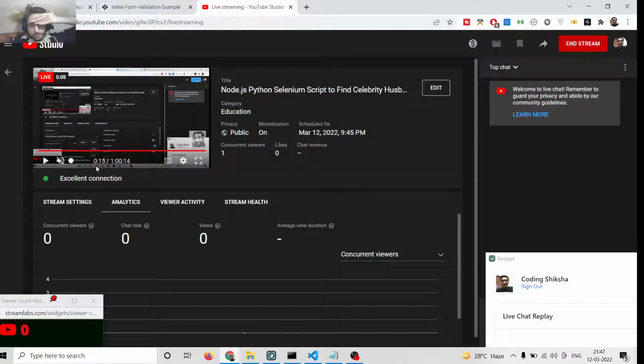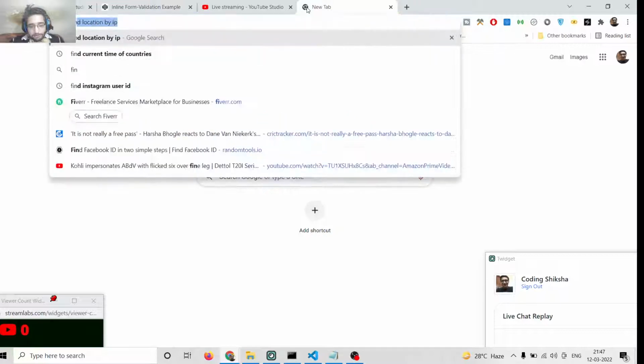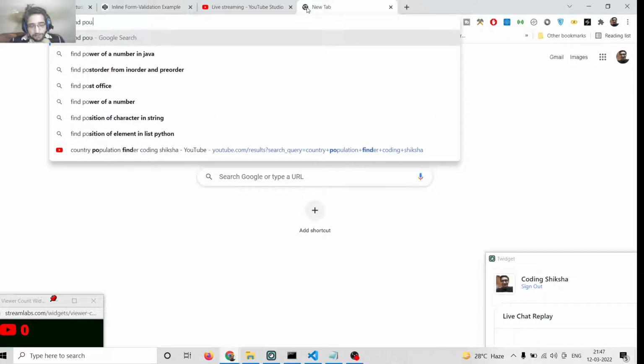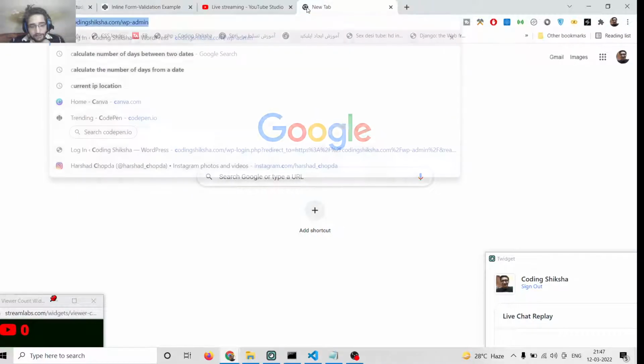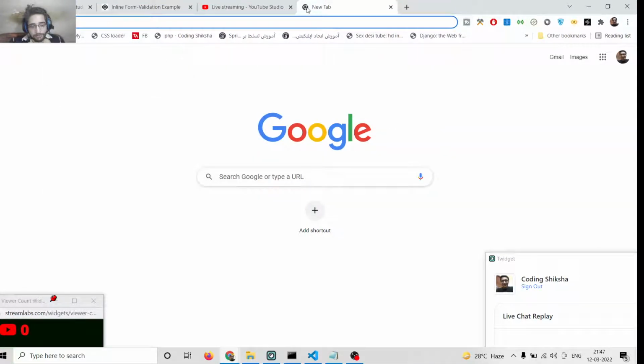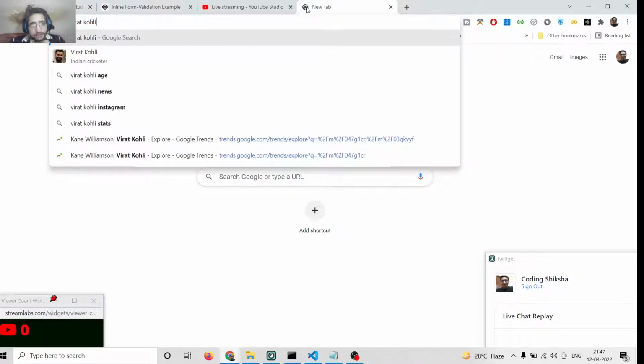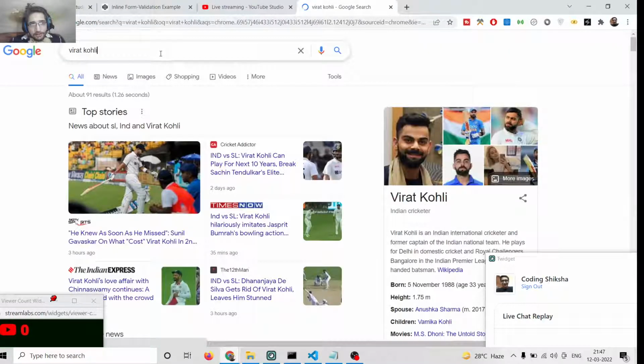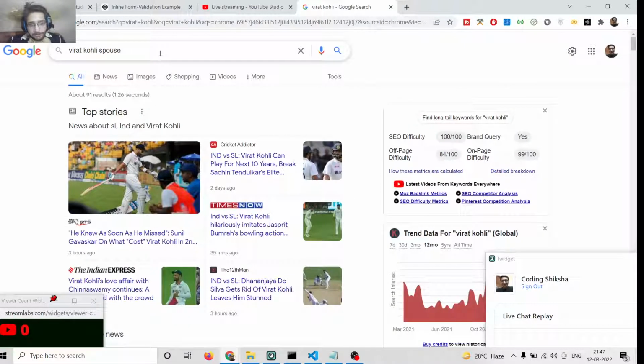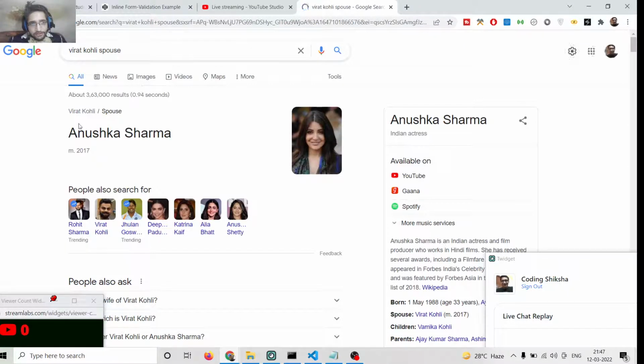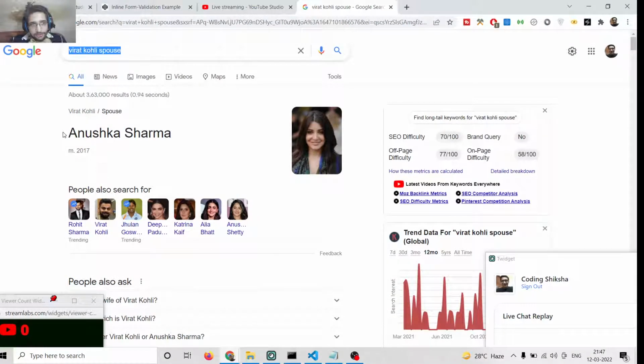Hello friends, today in this tutorial we will be building a web application where we will be using Python Selenium for web scraping purposes. We will be building a spouse, husband, wife finder kind of application where you enter the celebrity name simply on Google. Let me enter this Virat Kohli name here, and after that you just add the keyword spouse, and if you enter this it will tell you the spouse name of this celebrity. So we will be scraping this value, which is right here, and displaying it inside a table-like structure.